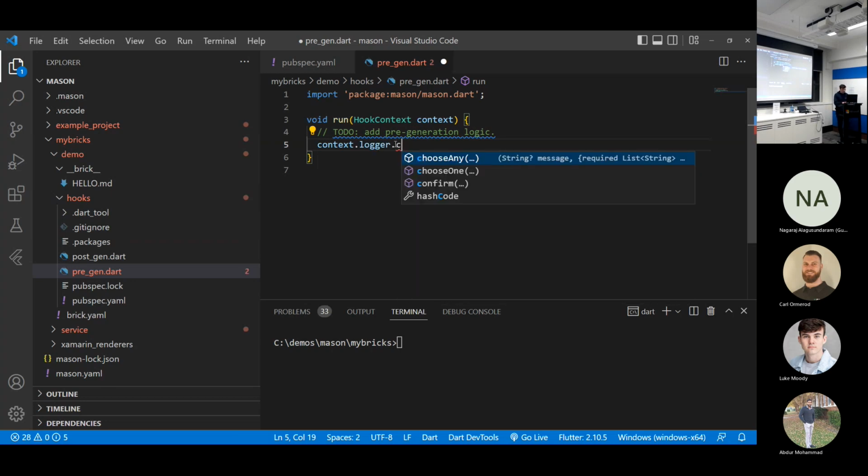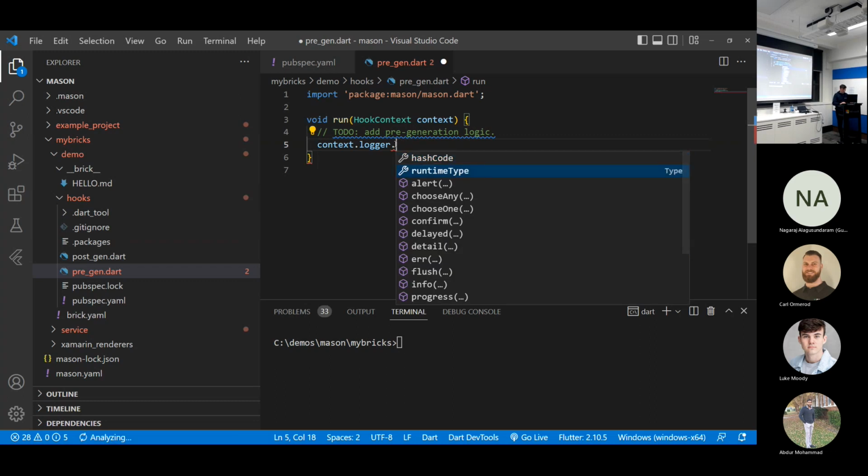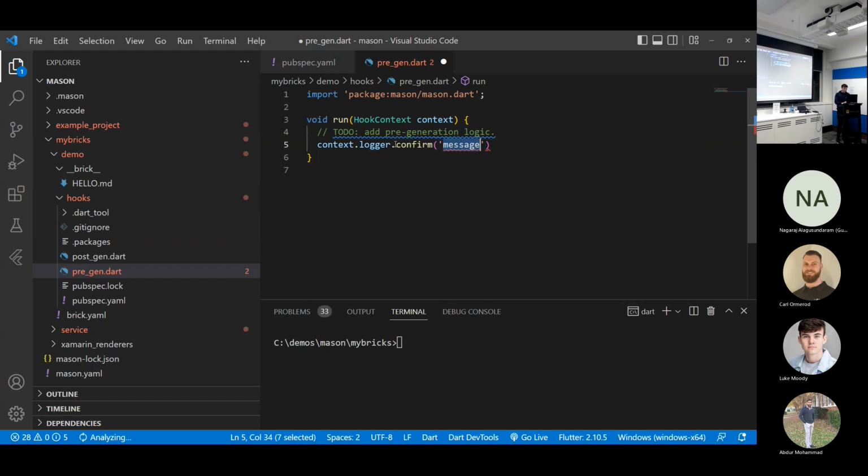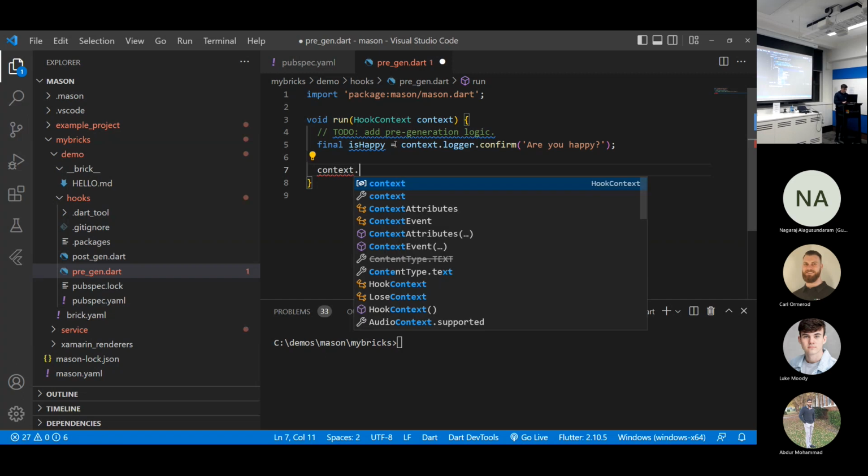So we can say, hey, let's confirm something with you. So we can say, are you happy? Okay. Say, I want these. So now what's going to happen is before we actually generate anything, we're going to ask the user if they're happy, or ask the developer if they're happy. And we can actually use the response of this in our variables.